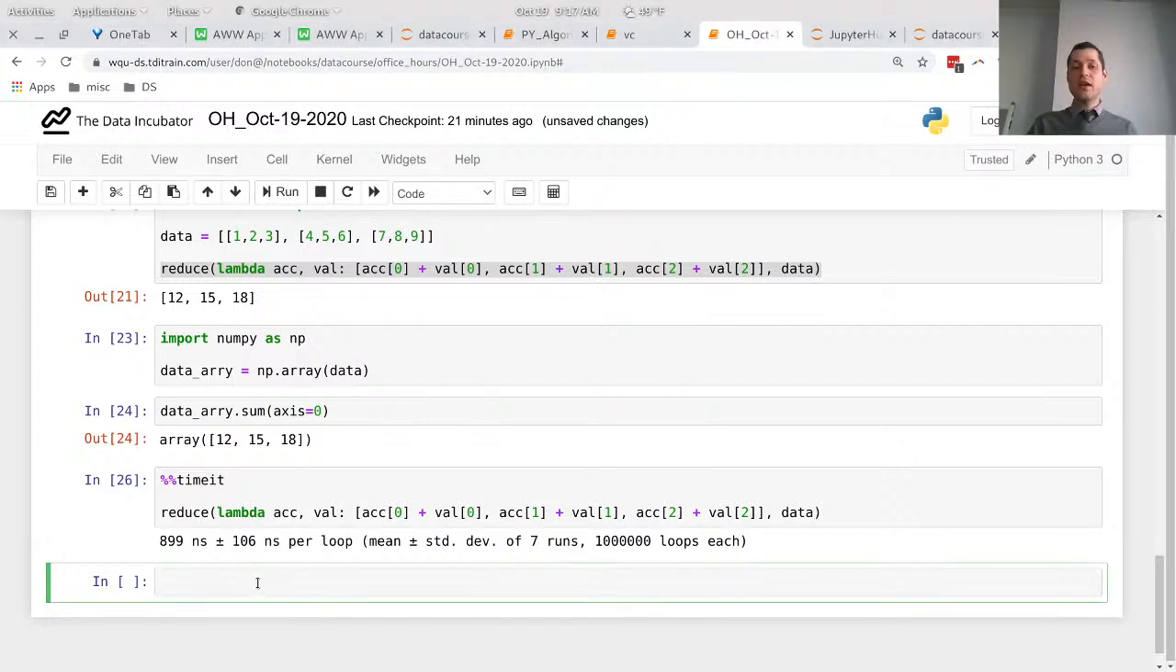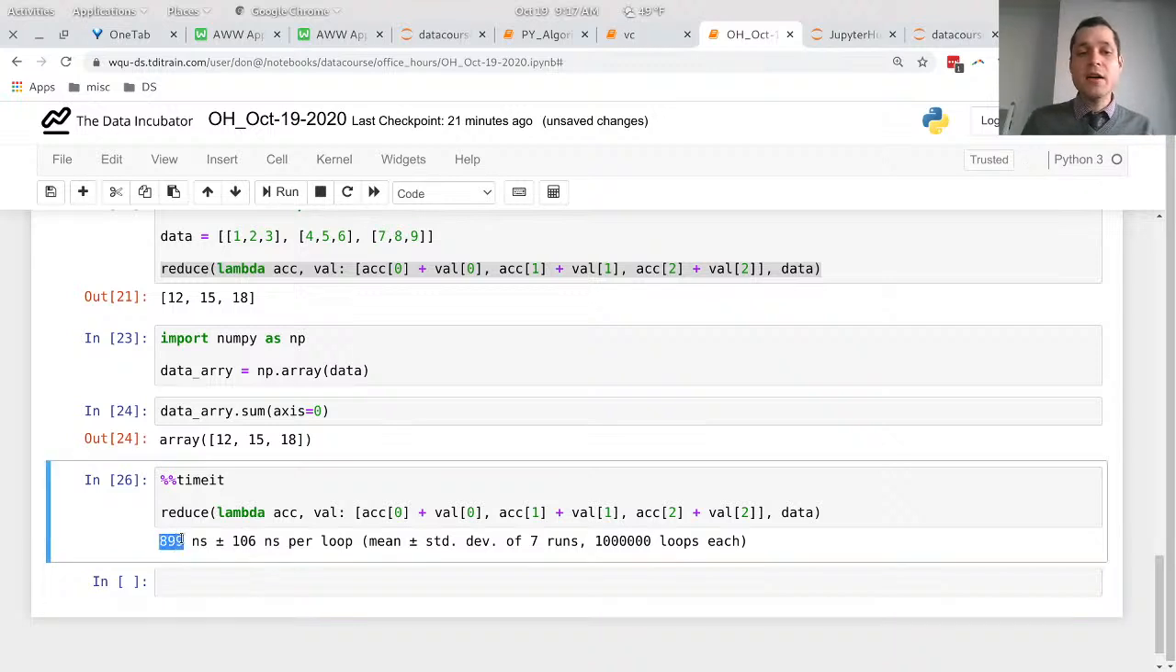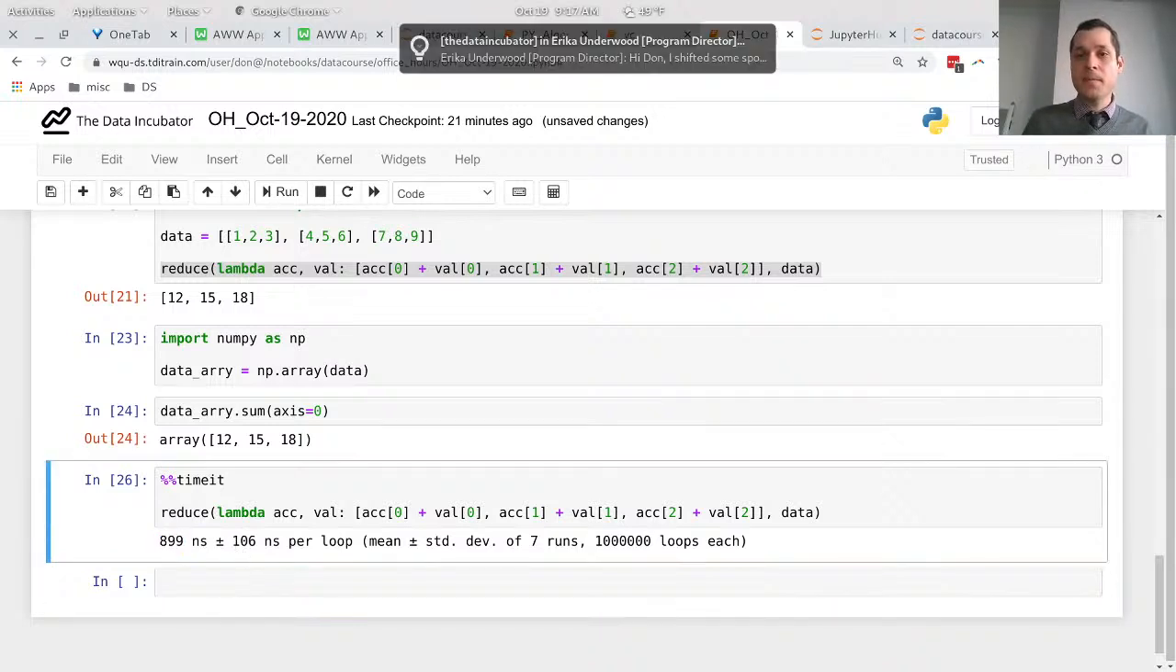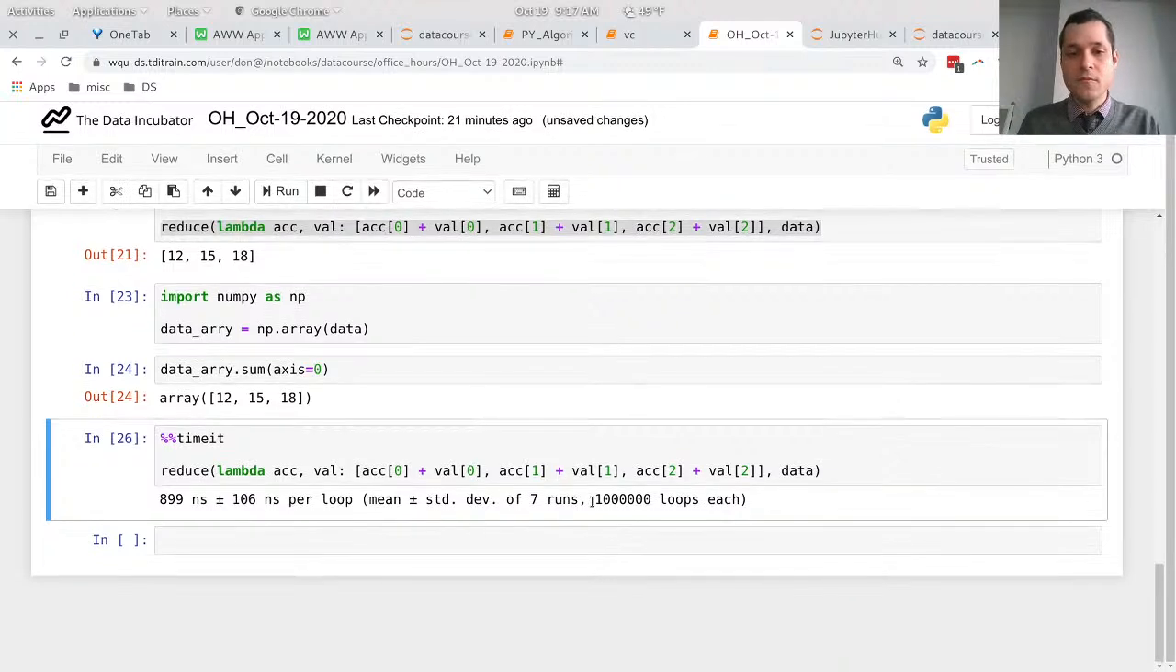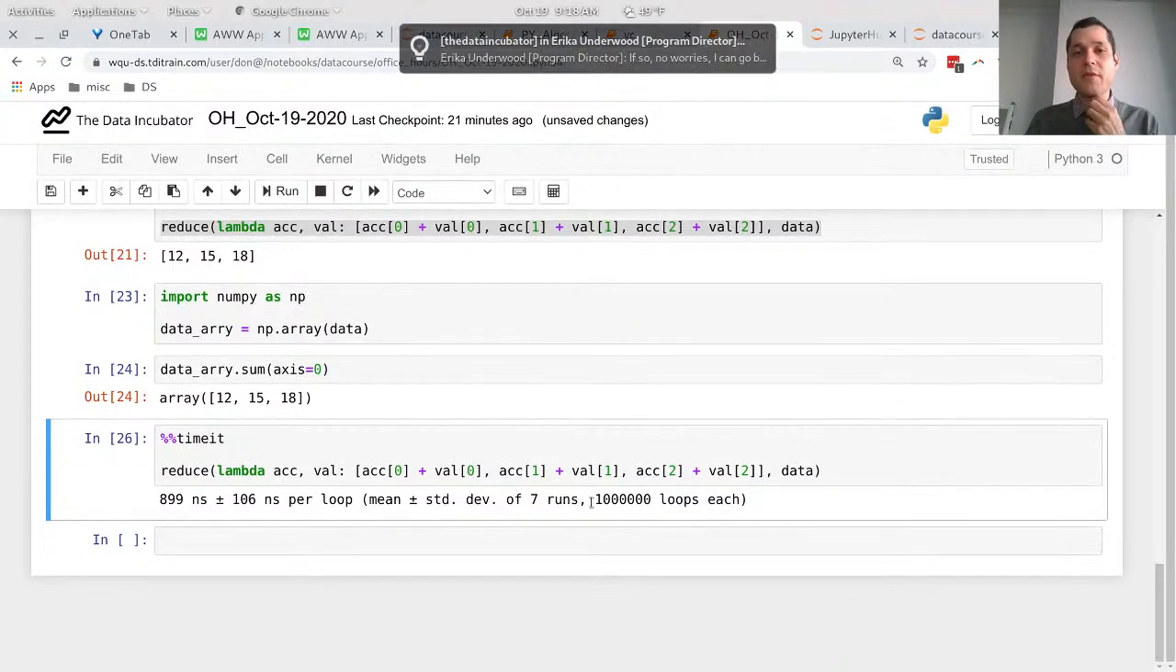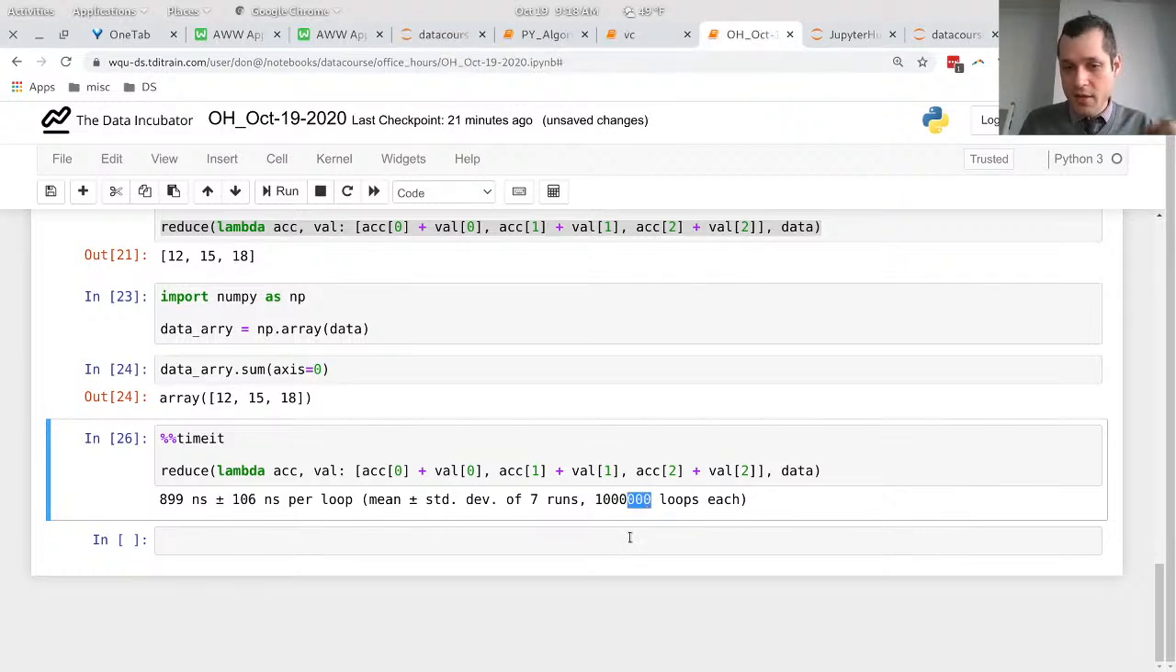All right, so it looks like we're to read this message here. It took about 900 nanoseconds, with a standard deviation of 100 and a mean, and it gives us a sort of statistics of the process here. So what it's doing, if I remember this correctly, is that it was able to run this cell at least 1,000,000 times.